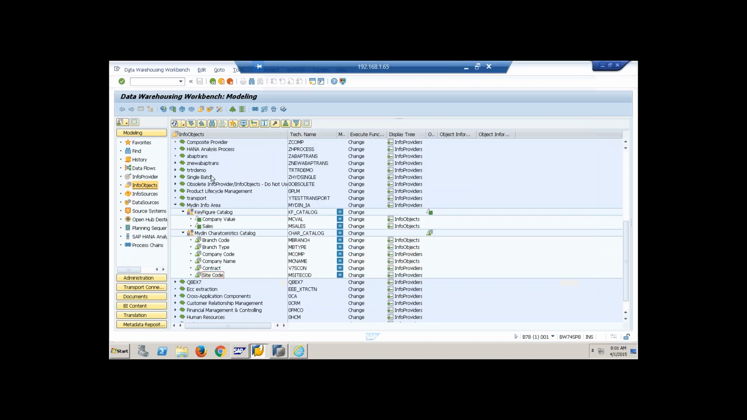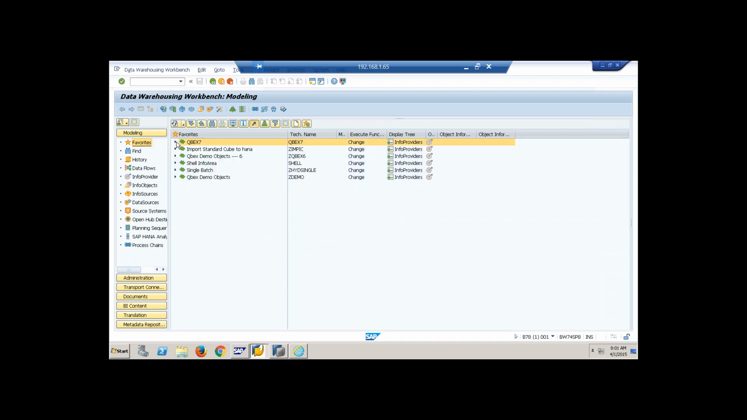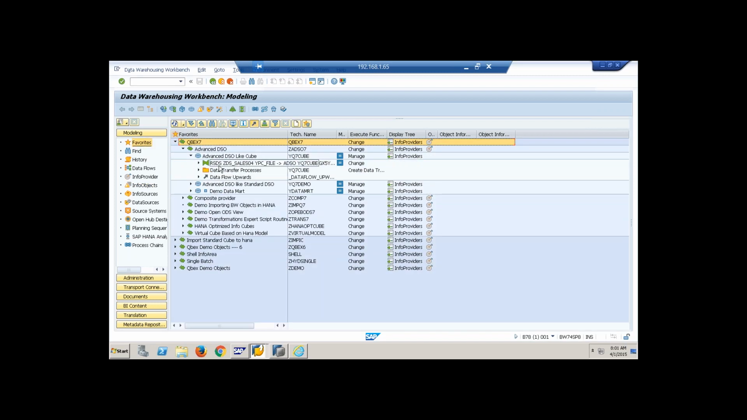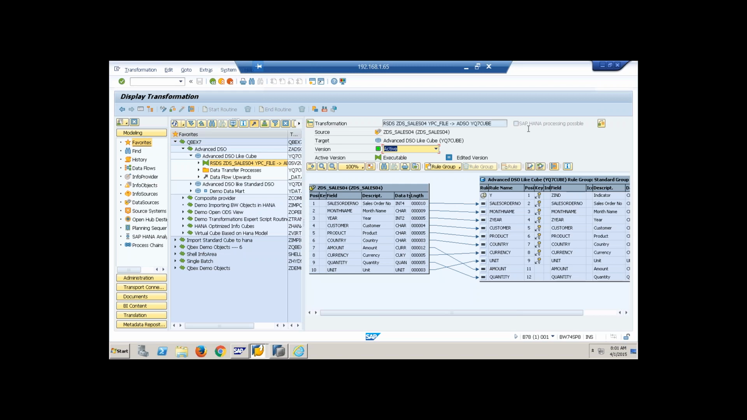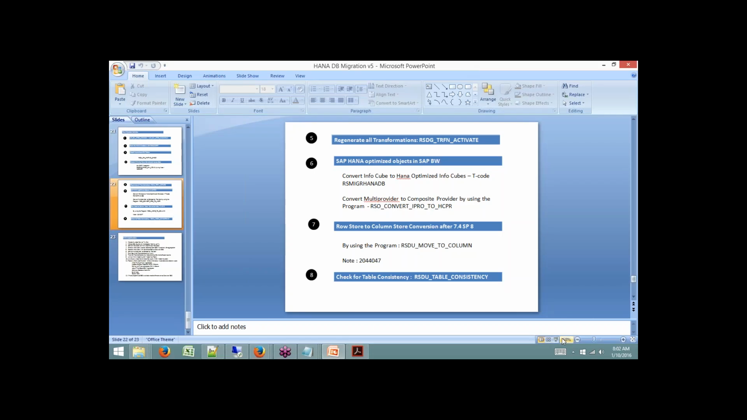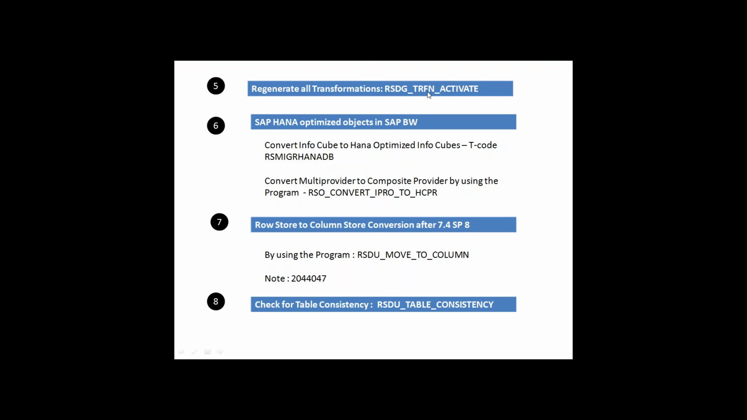Only after the system is migrated to HANA will you have this checkbox in the transformations. But when you activate, if the system is able to push those transformations down, the checkbox gets enabled. So we don't know which transformation has the flexibility of pushing down, so we start activating all the transformations. Whichever transformations it is able to push down, it will start enabling the checkbox. That's where we activate all the transformations by using that program. Okay, very, very important.